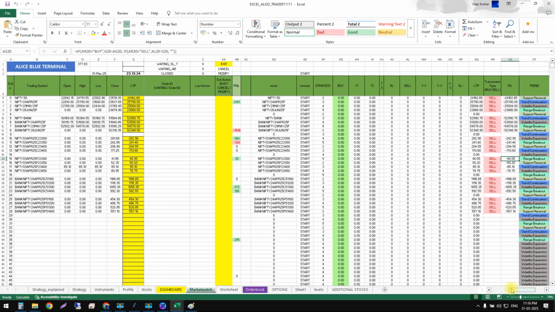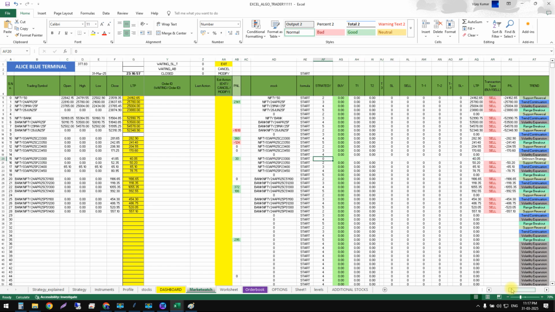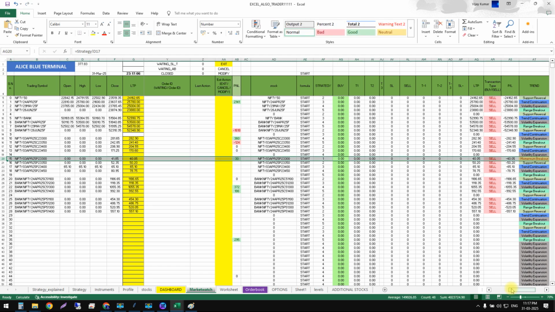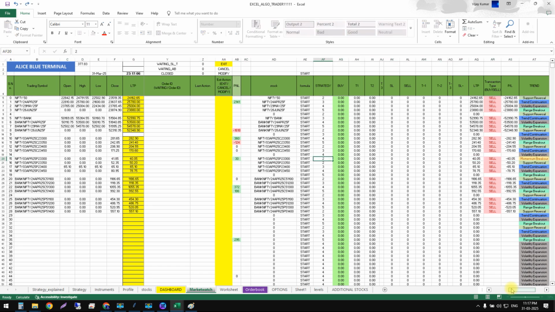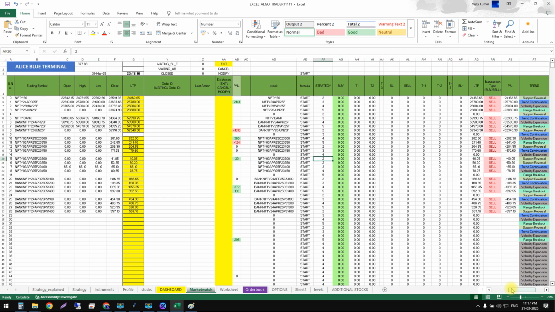Here you can set the strategy. For example, if I make it 0, it will be known as unknown strategy, so there won't be any trade. If I select 1, it will be considered momentum breakout. If I select 2, it will be support reversal. In the same way, if I select 3, it will be trend continuation. This is how it will work. So you can select different strategies and apply them on the particular index options.